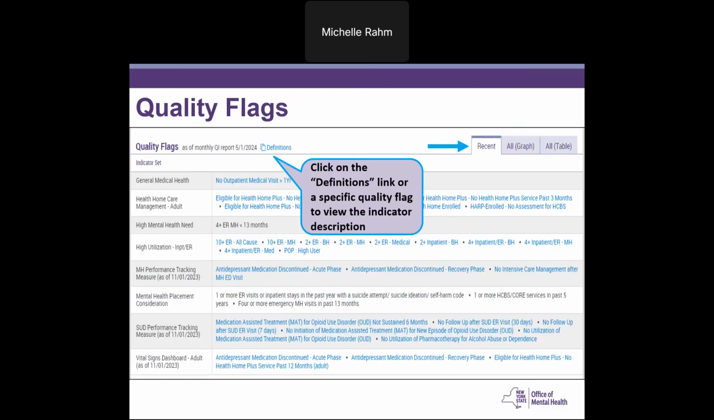Next, we have quality flags. So the default view for this section lists each of the indicator sets and quality flag conditions that a recipient is currently flagged for from the as of monthly report date shown at the top of the section. So in this example, the quality flag section as of date is May 1st, 2024. So as of May 1st, 2024, this individual meets criteria for these quality flags.